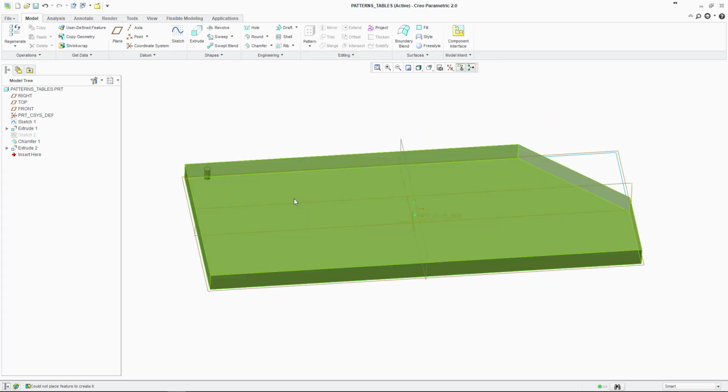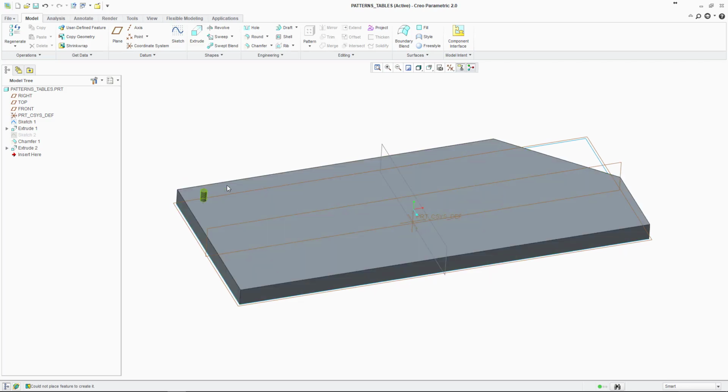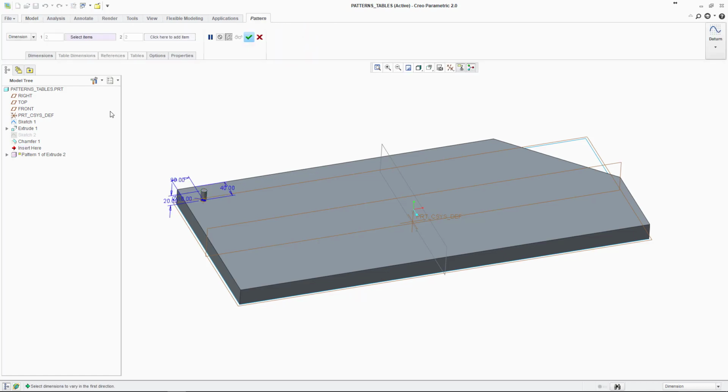So if you'd like to replicate something like that, or if you've done part one of the pattern tutorials, looking at some of the other pattern types, then you should be able to reuse your plate that you created for that. So to access the pattern tool, I select the feature that I want to pattern, and then the tool becomes available. Click on the tool.